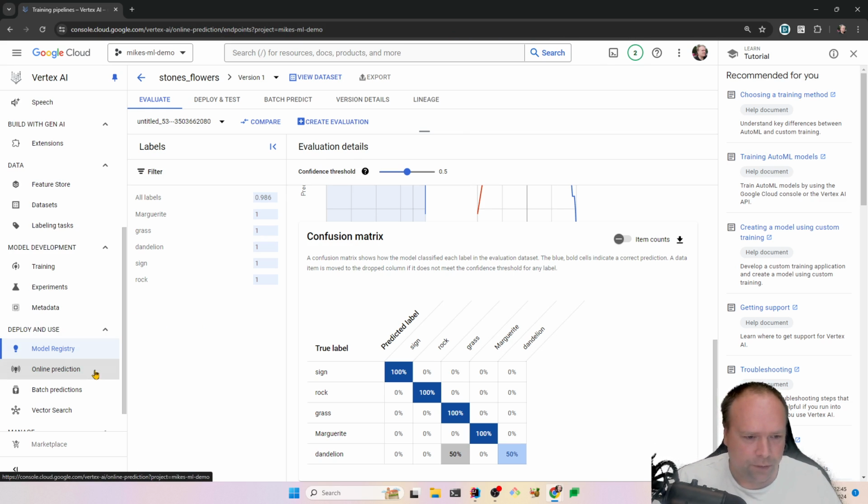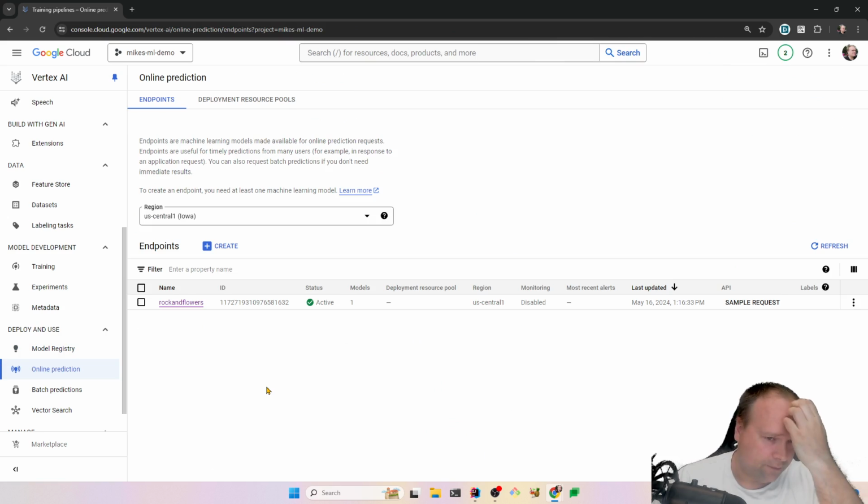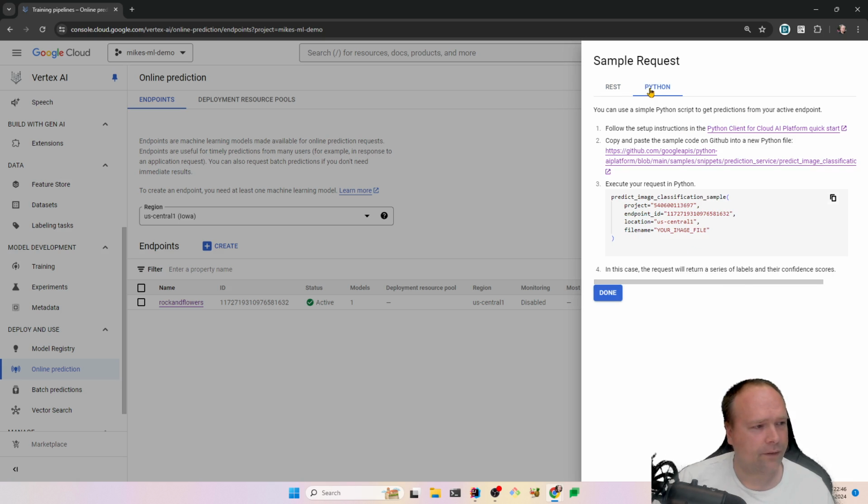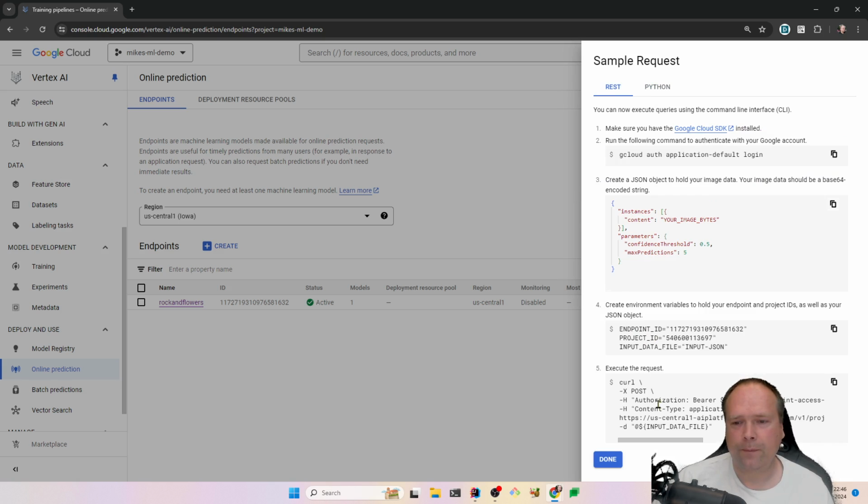So let's go to online prediction right here. This is where I have my endpoint, and if you want to know the basics about how to connect to this endpoint and how to use it, then you just press sample request, because then you get a curl example right here. You can also press Python, then you get a Python example instead. So you have Python, and you have the curl example right there.